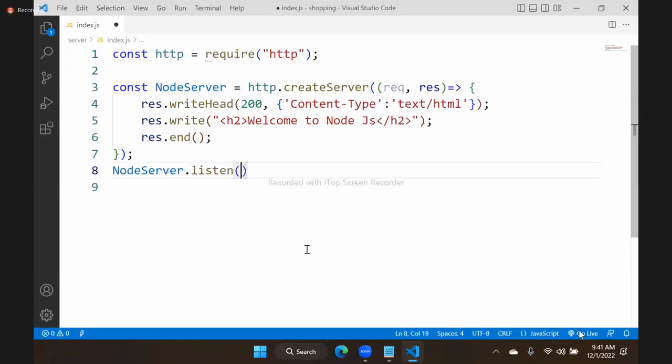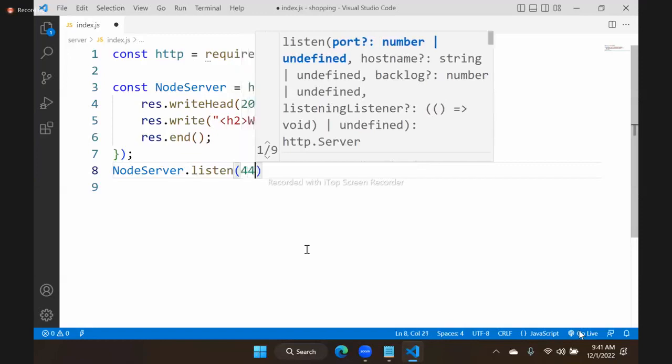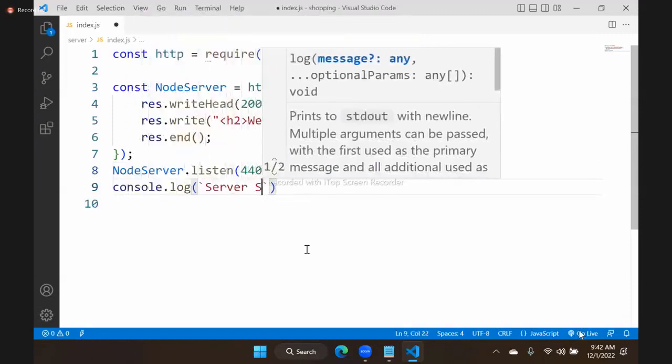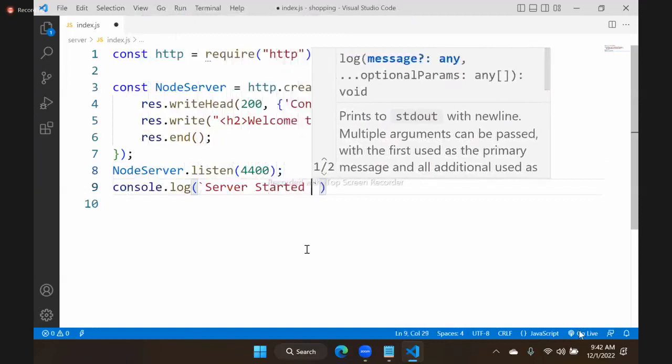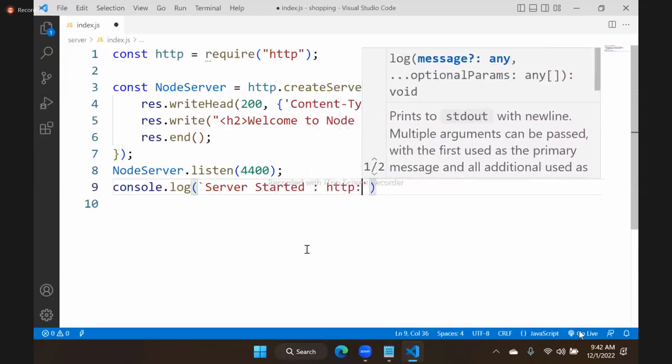So listen on port number. It is expecting a port number. Your wish, you can give anything. Suppose I will give 4400. Earlier we had 5500. Any port number you can give. Okay. After that, how do we know the server started internally? How to tell the status that it started? We will put a message with console.log. We will put "server started", and in that we will give the details. What is the server address?